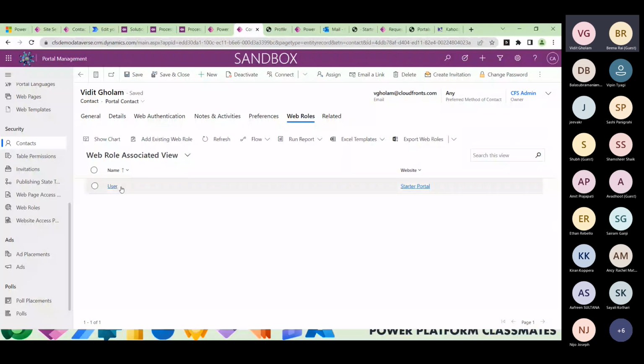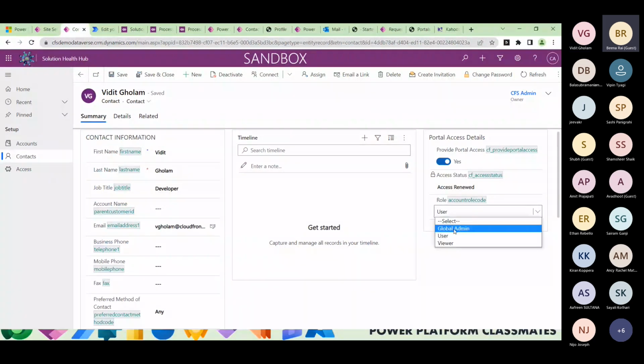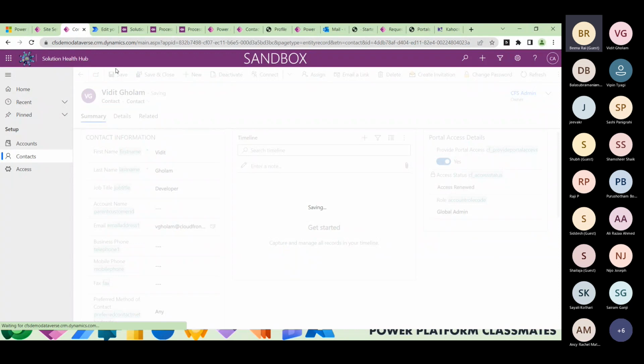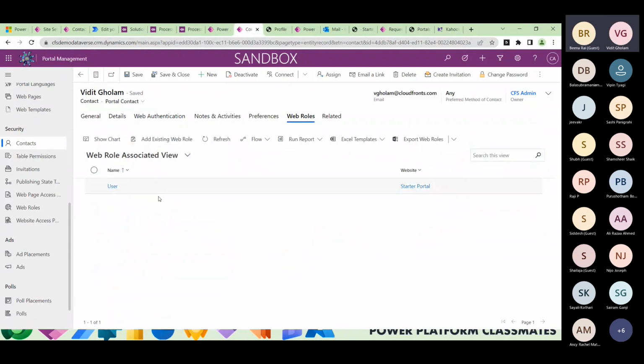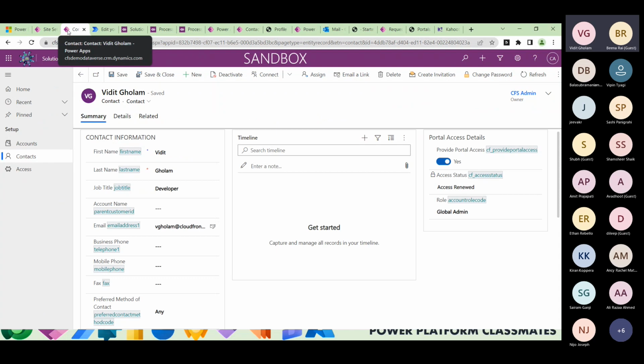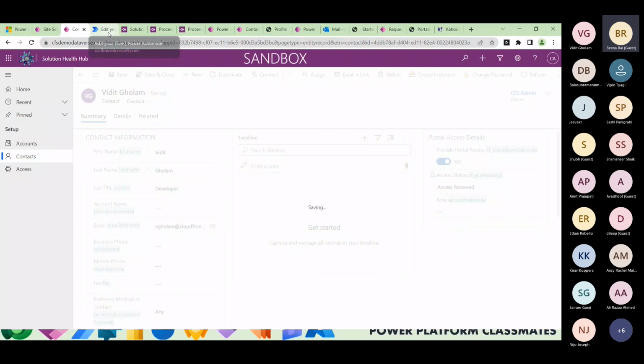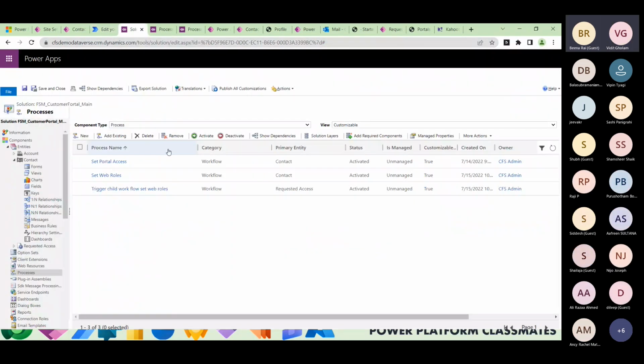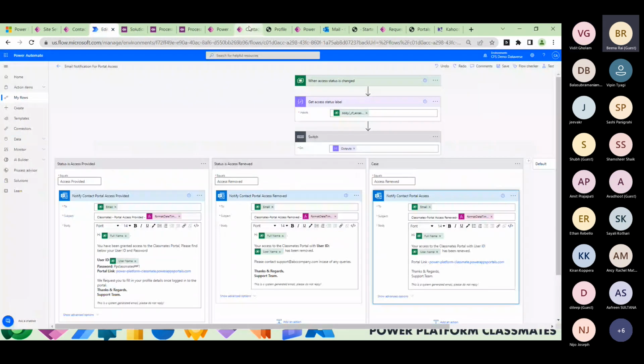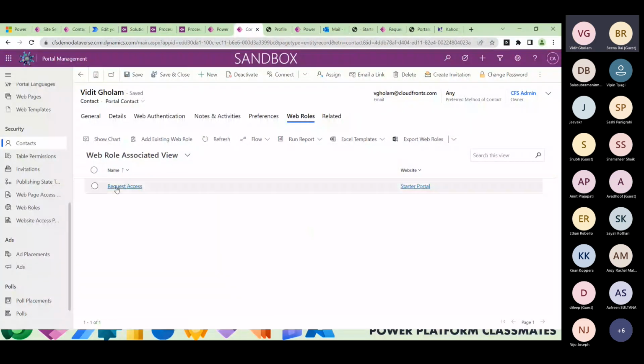Now what I'll do, I'll just change this to global admin. Now we'll go back to the contact over here. We'll refresh and the role gets changed to global admin and our user role gets disassociated. I'll remove a role from here. I'll save. I'll just go back to the contact over here and refresh. A request access role gets associated and the global access role gets disassociated.